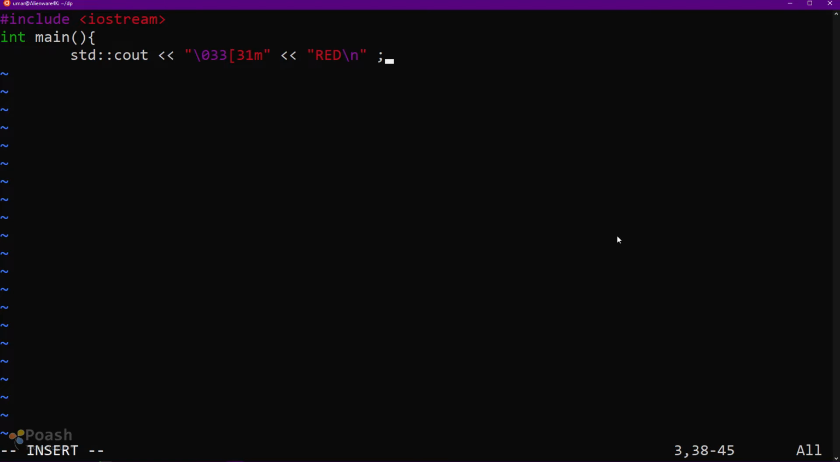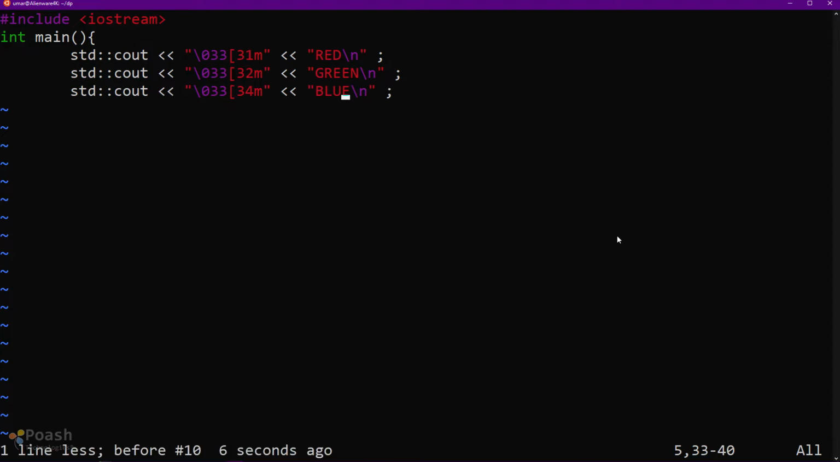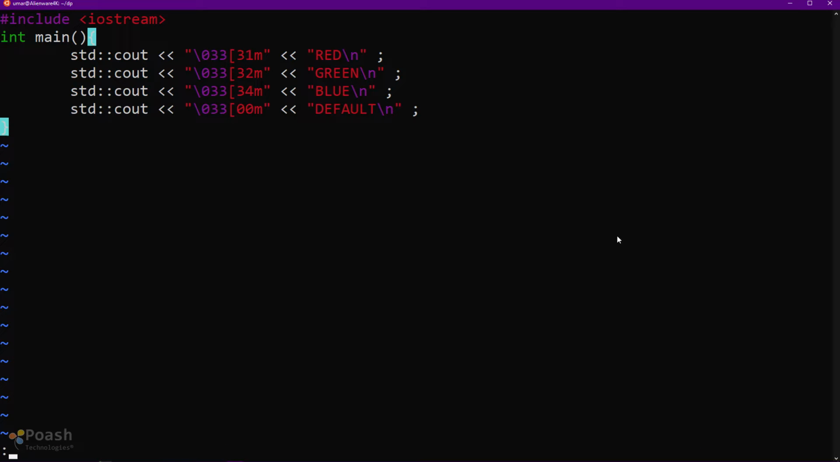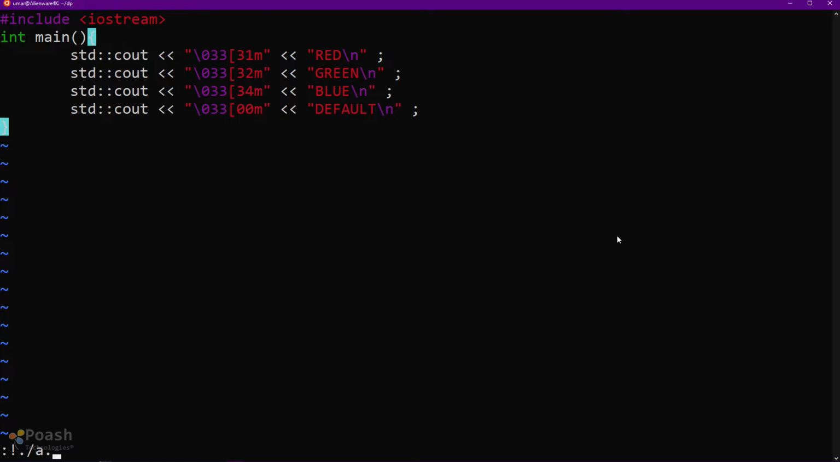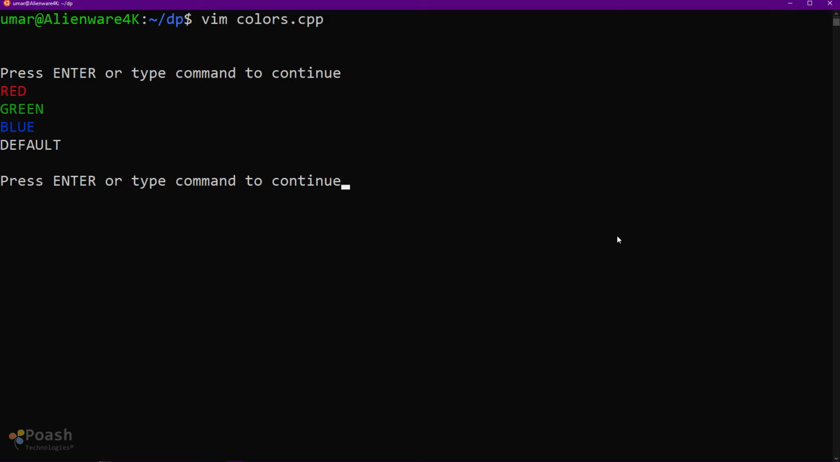This color code will print the text in red color. Let's see the codes for other colors. This will print the text in green color. This will print in blue. And at the end, we should restore the default colors. Let's compile and run. So there you go. We can see the text is printed in different colors.